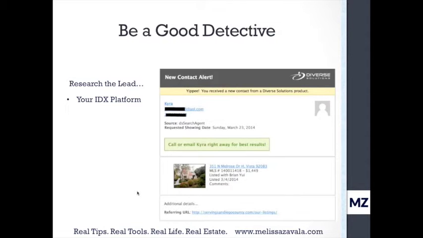If you don't have an IDX platform and are looking for something, there is a really affordable alternative called RealBird, which is about $90 or $100 a year. And it's not as comprehensive, but definitely provides you with some search tools that you can add to your website. So that's a real cool thing. But this one, Diverse Solutions, is very comprehensive.